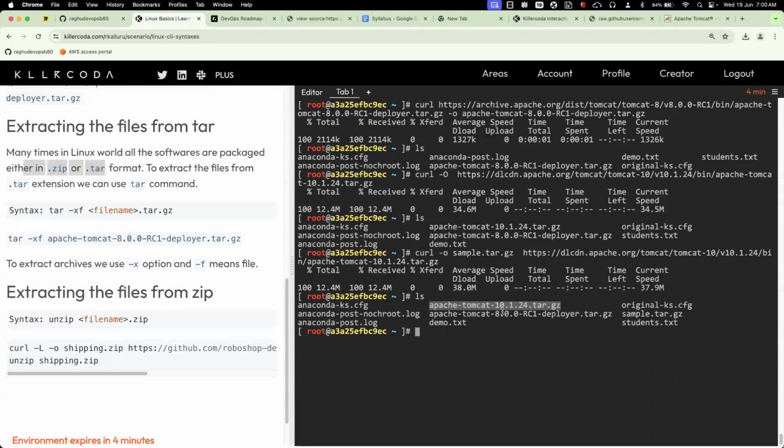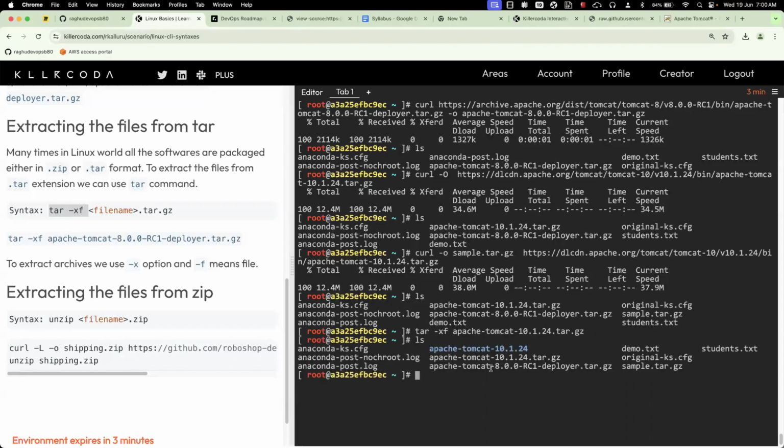That's where the tar command comes in. tar -xf, where x stands for extract. If you want to create a tar, then c comes into the picture. So x for extract, and then the file name, for example Apache Tomcat 10. You got it. And do ls, and you'll see a folder which got extracted. tar -xf and the file name should be fine.